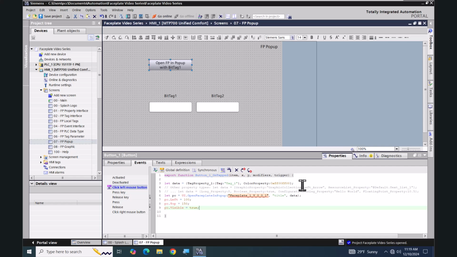We are only going to be passing in one tag value to the faceplate in the pop-up window. So I'm going to delete the color property, and I'm going to change the tag property here to our property name, which is going to be pump status. And I'm going to change the actual tag name to be bit tag 1.